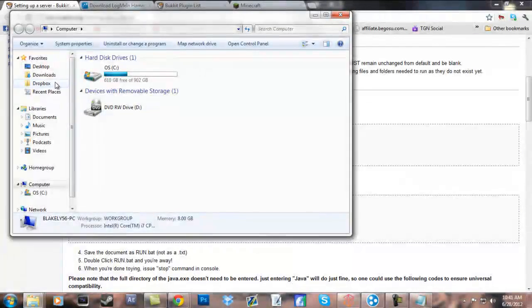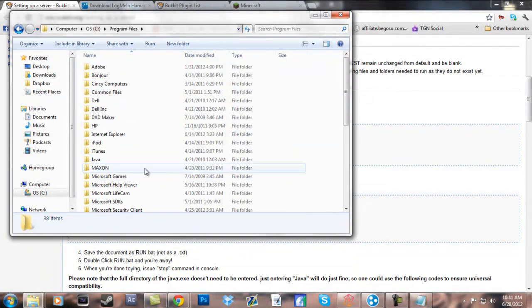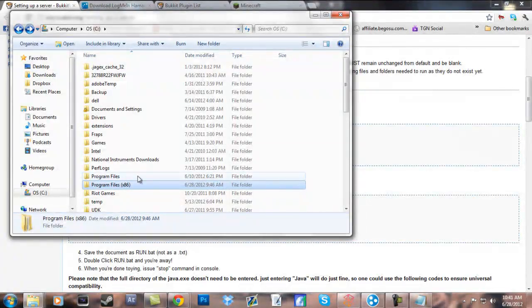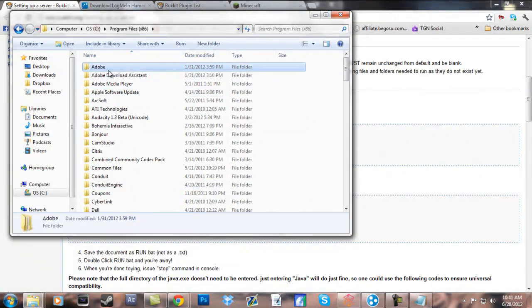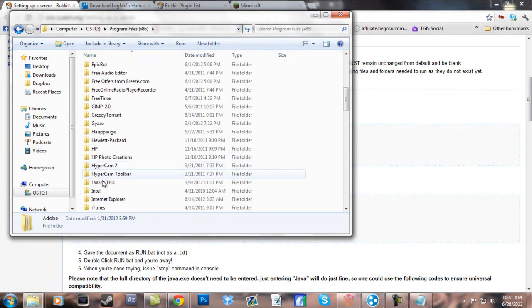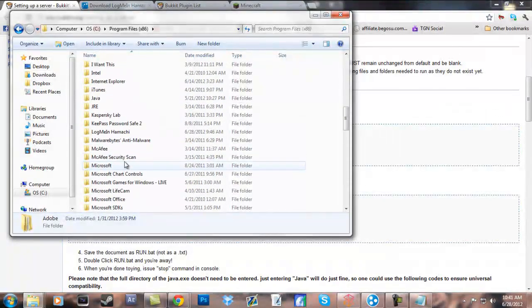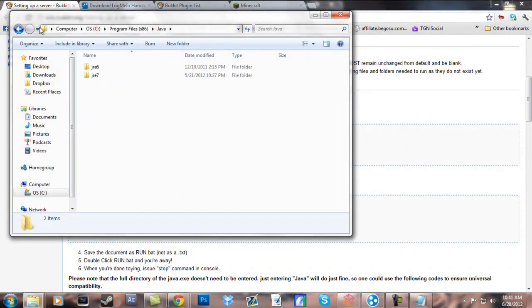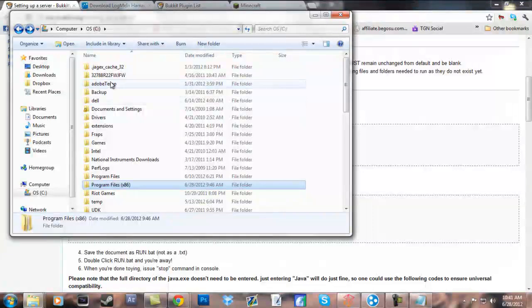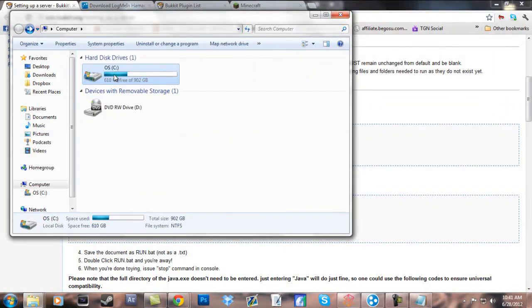I'm just going to go to my computer, and you can go to your operating system and your files. Program Files right here, and you can see I have Java in here. That means it's 64-bit Java. And if you have a 64-bit computer, you'll have Program Files (x86), which is where you have the 32-bit programs, like Adobe, which is a 32-bit program. I have Java in here as well, but I also have it in the other one, so it's totally fine.